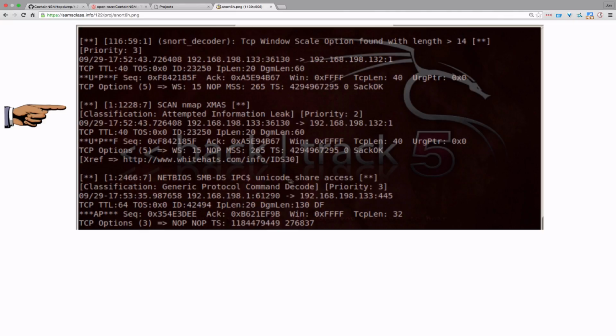The other thing, we have a Unicode shared access from NetBIOS to SMB. So this might be worth looking at if you wanted to lock down your systems from sharing access, assuming that's what it means with NetBIOS. I'm not really a Windows guy. But there's an attempt to access a share on the network. So you can do stuff like that. There's also rules to detect all kinds of viruses, etc.